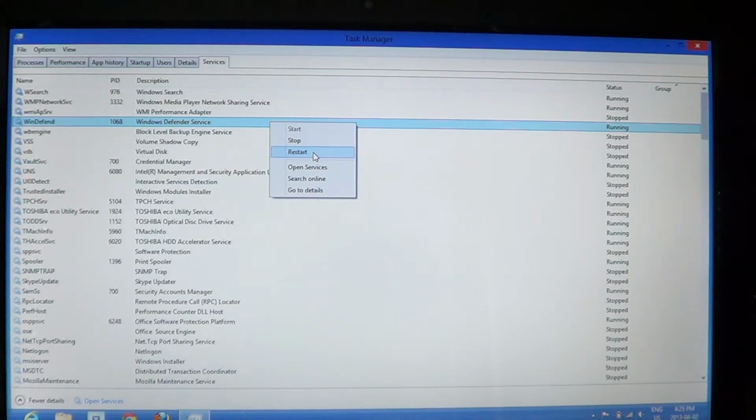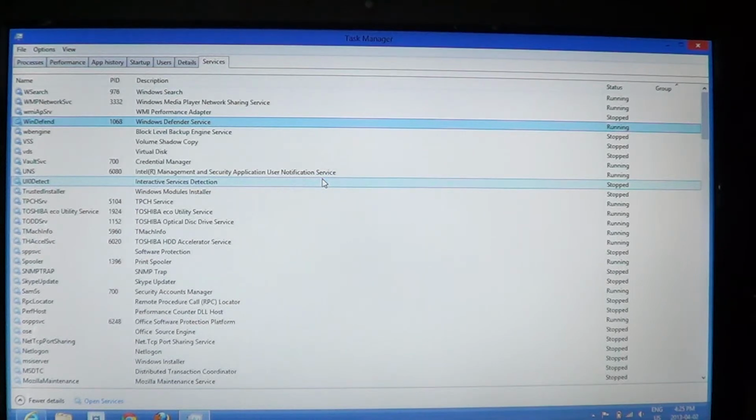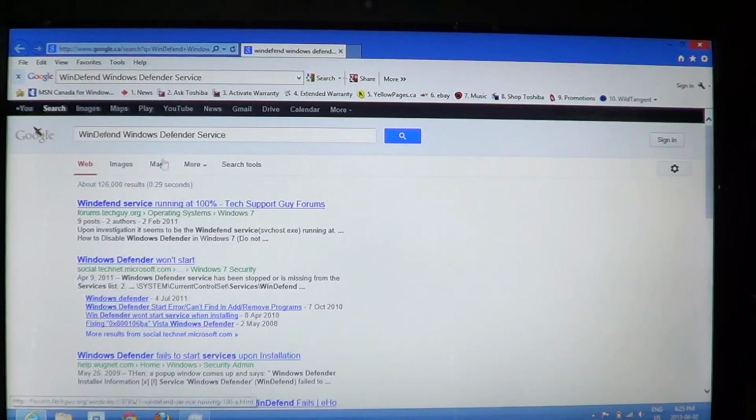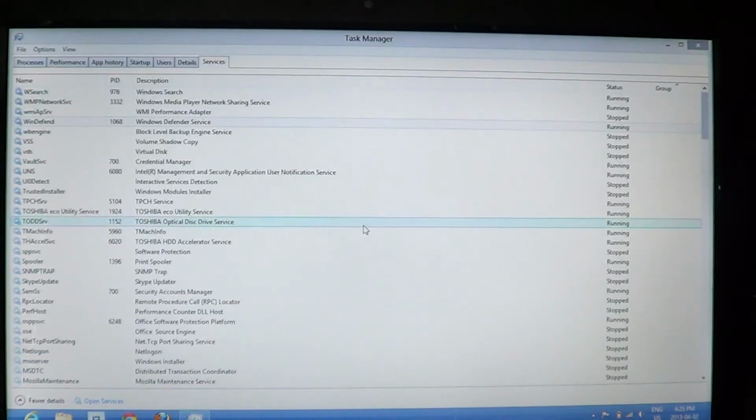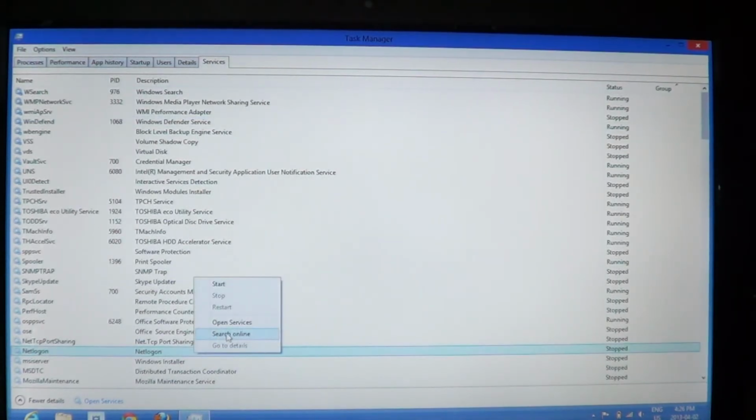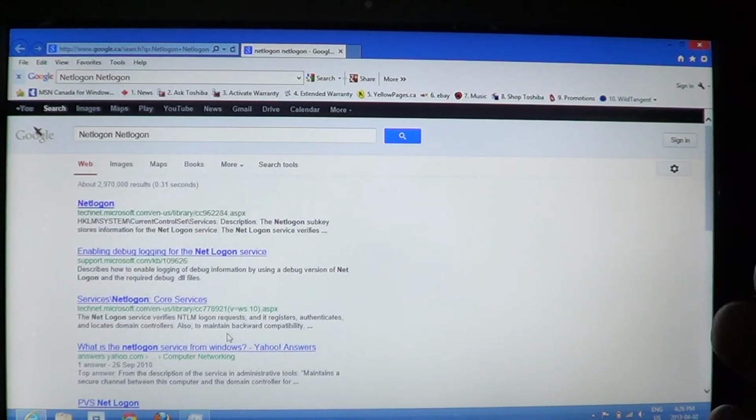And if you're unfamiliar with some of the services, you can click the search online button, and it will bring you to the web to show you what that service is. So here you see my Internet Explorer started, and it talks about the service in question. If I have a netlogon problem, I can right click on it and go to search online, and it's going to show you netlogon, what it is, and you'll have information on it.